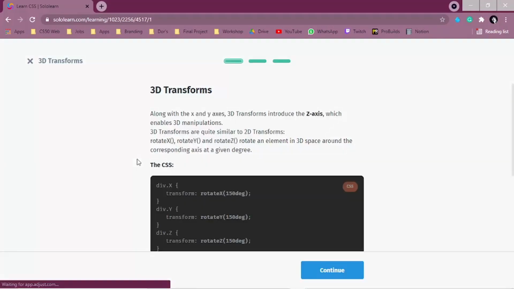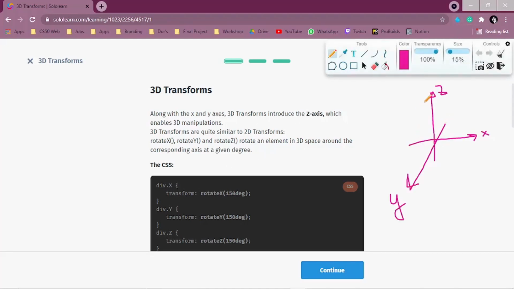So this is the last lesson of the module, the 3D transforms. Along with the X and Y axis, 3D transforms introduce the Z axis. If you're not familiar, it's okay. This is something that we see more when we are graduating in parts that work with math. So we have this Z axis, we have the X axis, and the Y. I'm not so sure what is the correct one, I think here's the X and here's the Y. But we can have a 3D if we use these 3 axes in here.